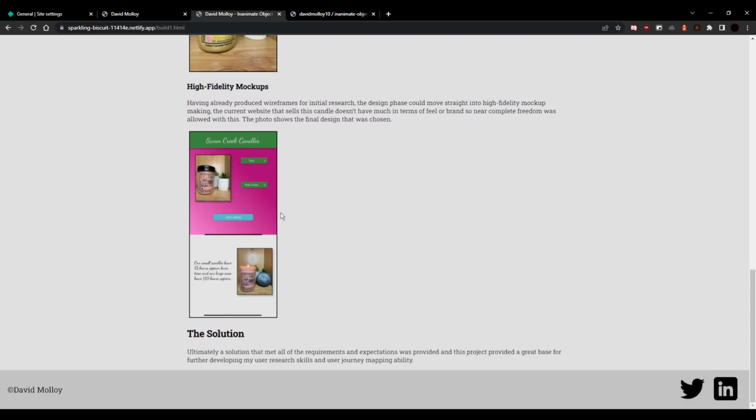The solution then, in the end, I feel like it met all of the requirements and it adequately sold what is considered to be a quite straightforward and standard product. It also provided a great base for further developing my user research skills, as these were something I feel like I lacked confidence in before.